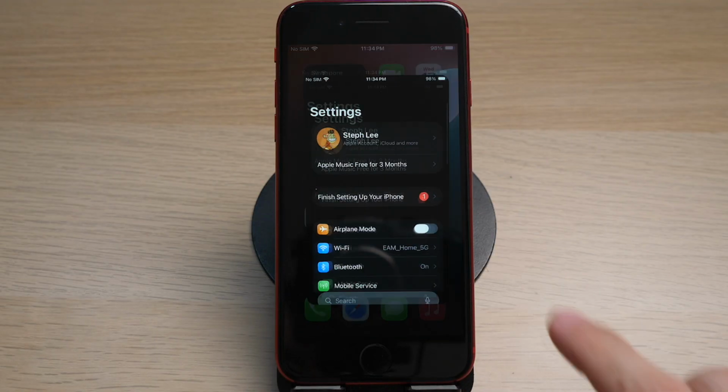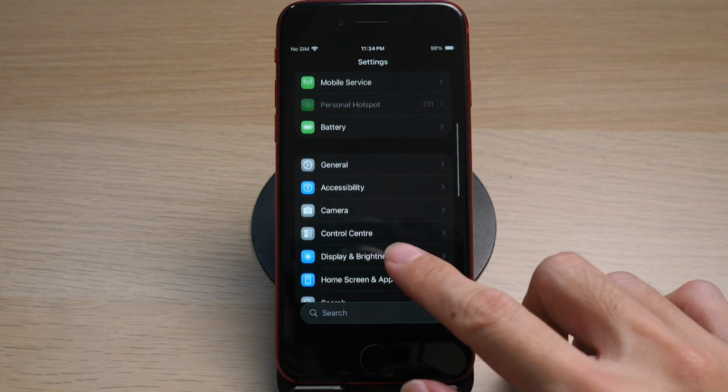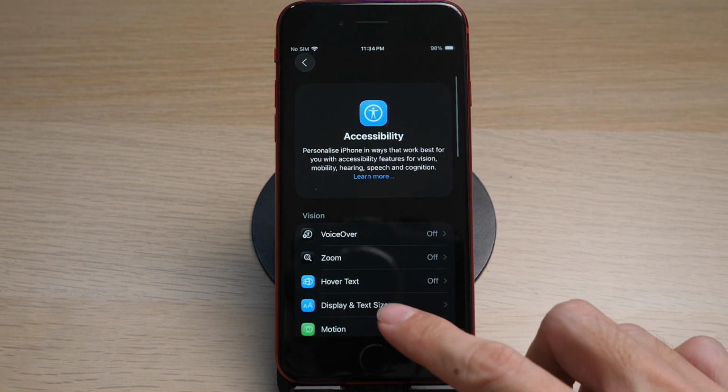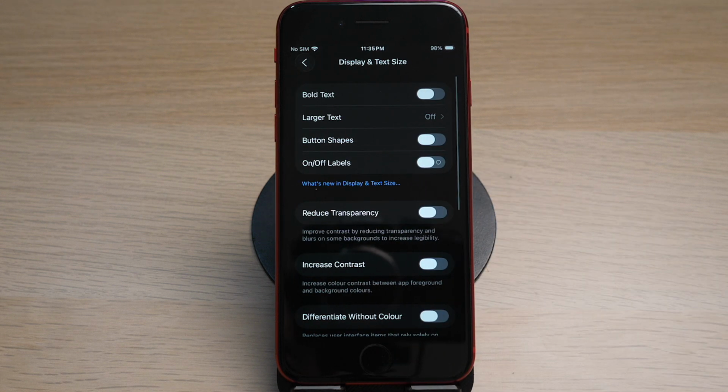On your iPhone, go to your settings. Scroll down and tap on Accessibility. Tap on Display and Text Size. Here you can see the option of Reduce Transparency.